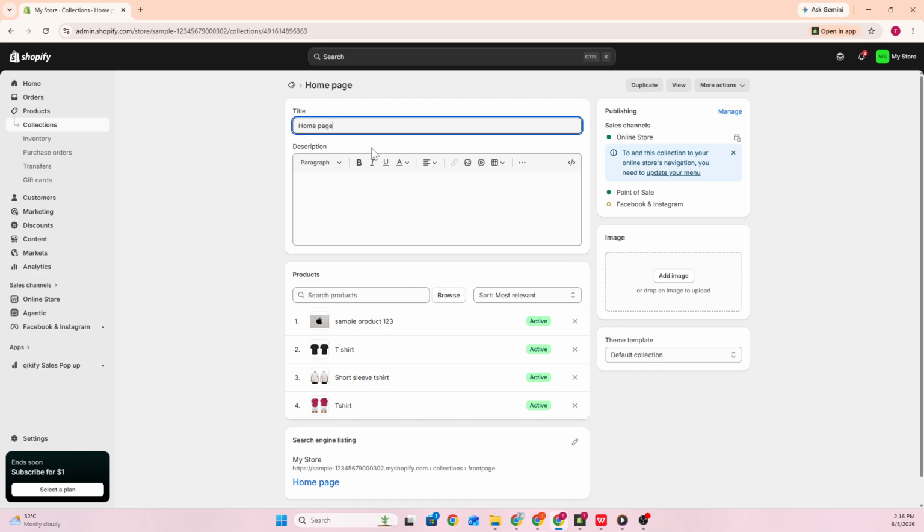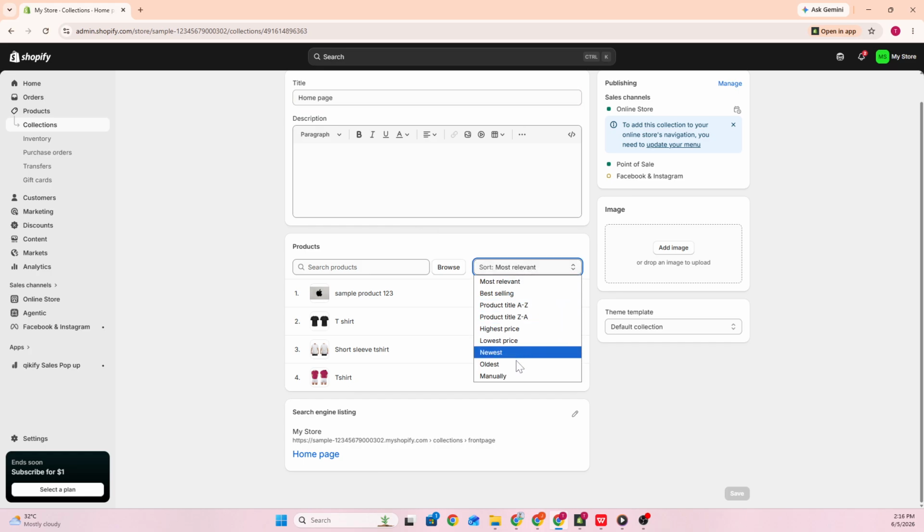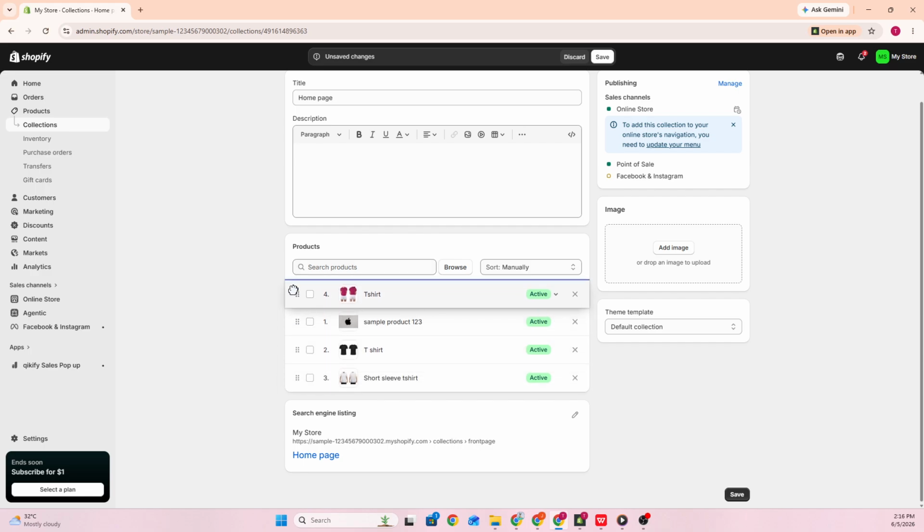After your products have been added to the collection, locate the Sort option. Click the drop-down menu and choose Manual. Selecting Manual allows you to control the exact order in which products appear inside that collection. As soon as you choose this option, drag handles will become available next to the products in the list.